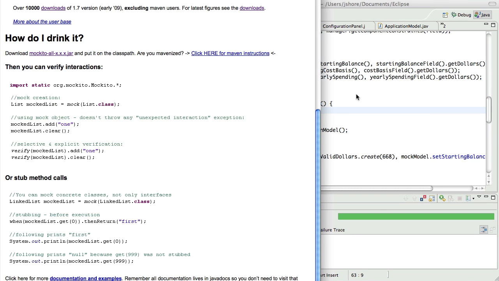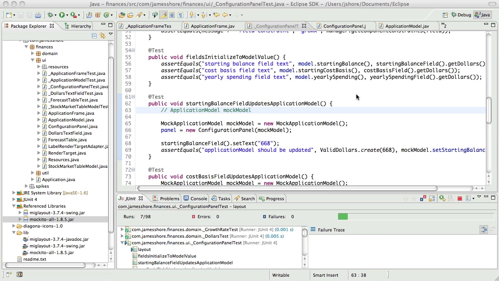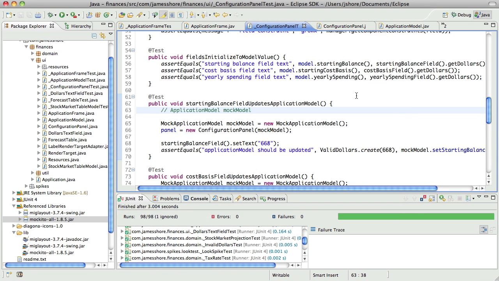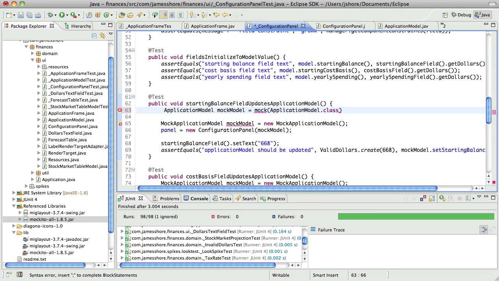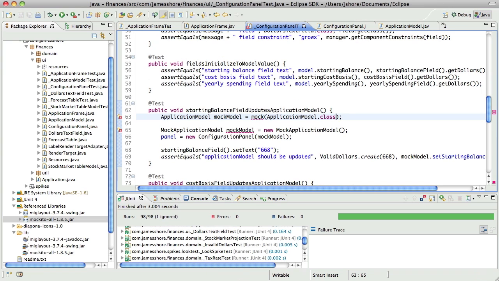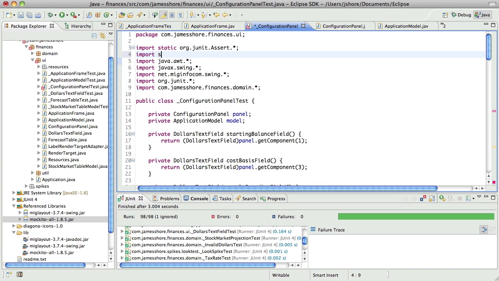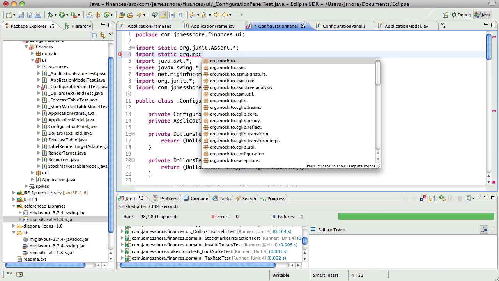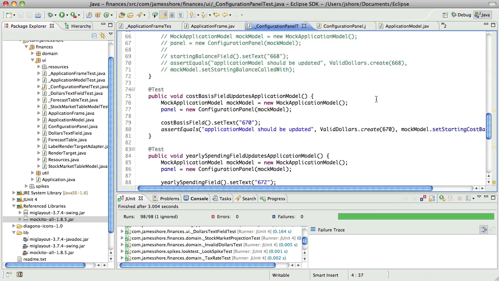So I should be able to say application model, mock model. Actually, before I do that, let me just make sure everything's passing. Yeah. So I should be able to say application model equals mock application model dot class. Okay, that's not going to work because the mock method doesn't exist because I haven't imported it. So now I should be able to import. There, that time it stuck around. Good sign. Okay, so now we've got our mock model.